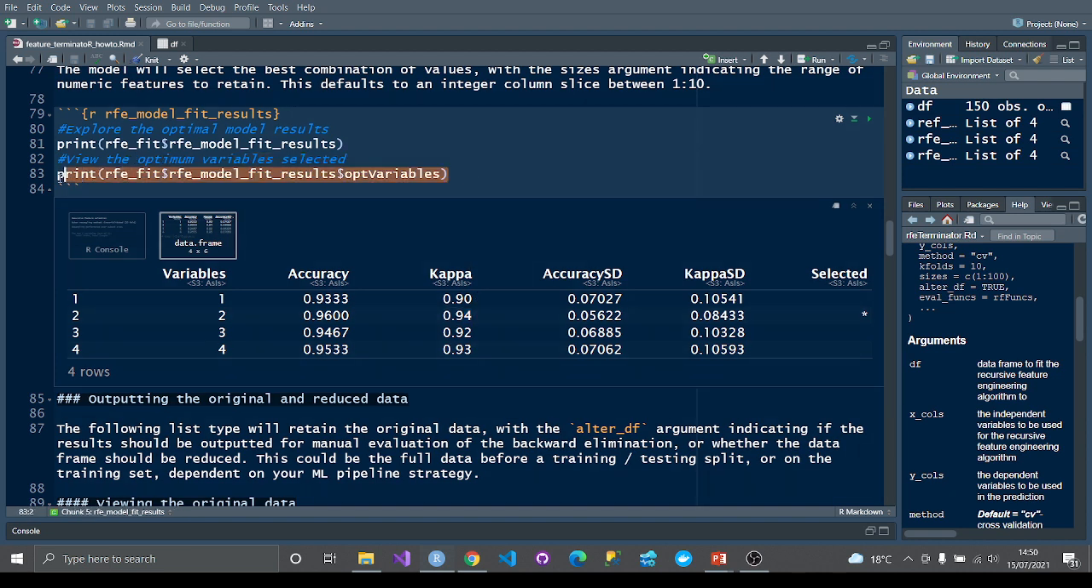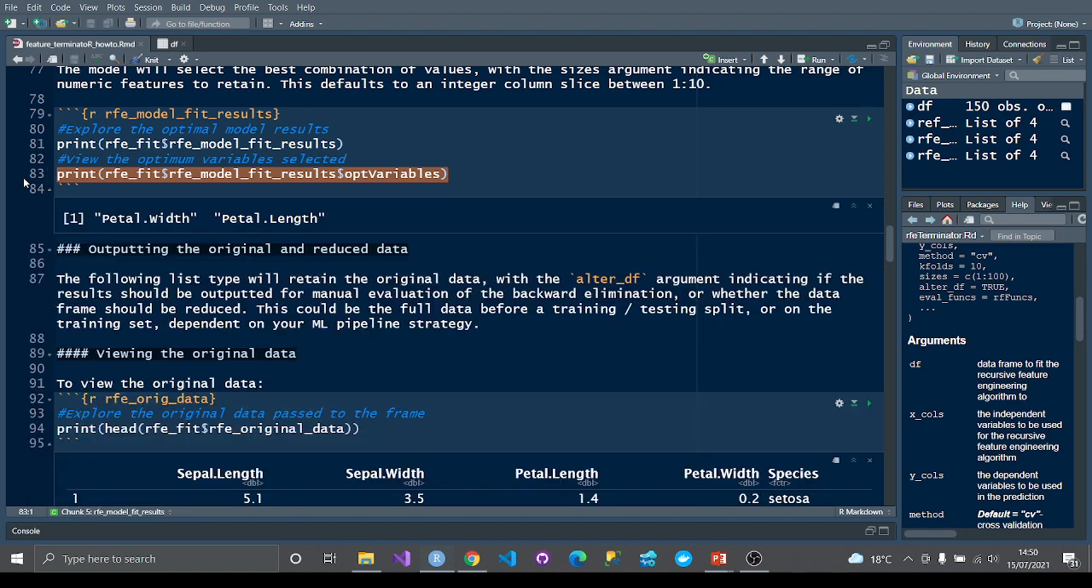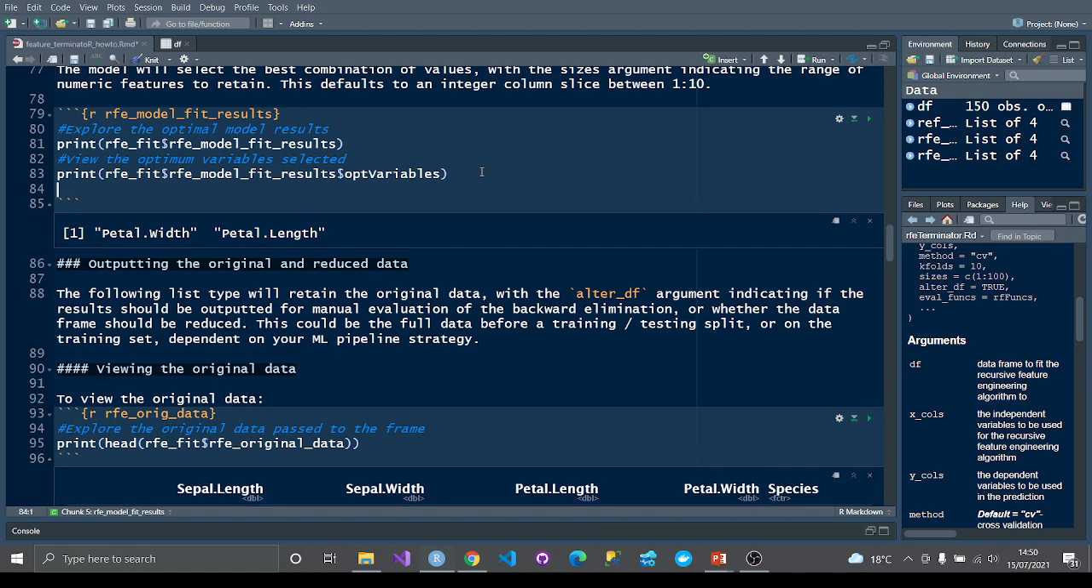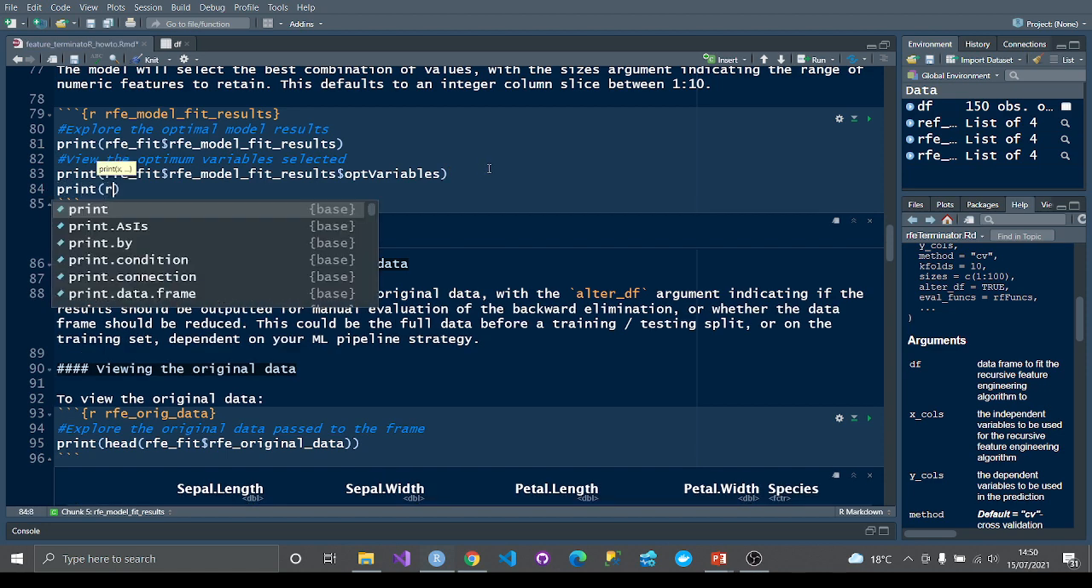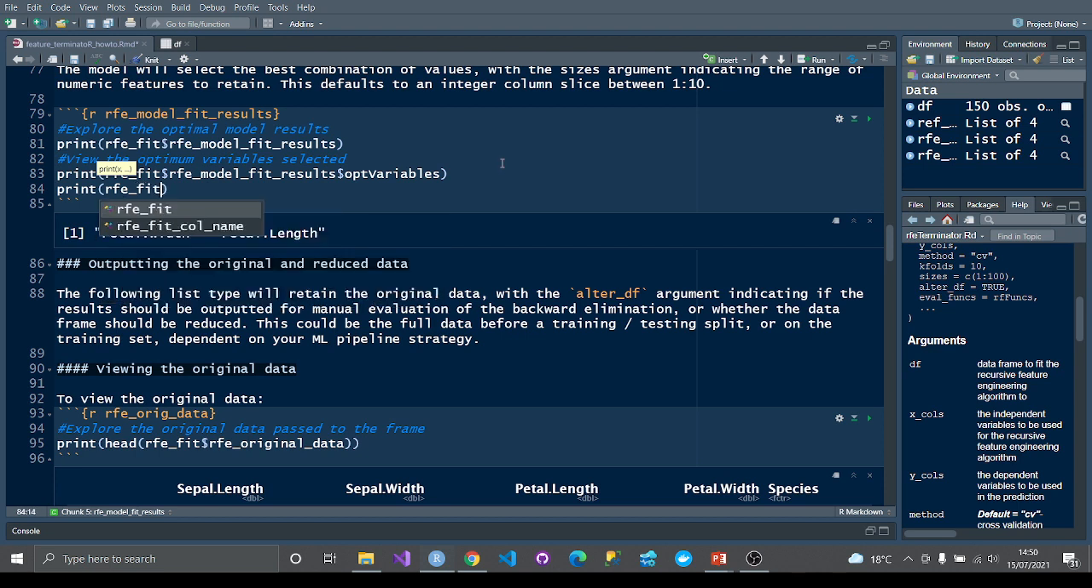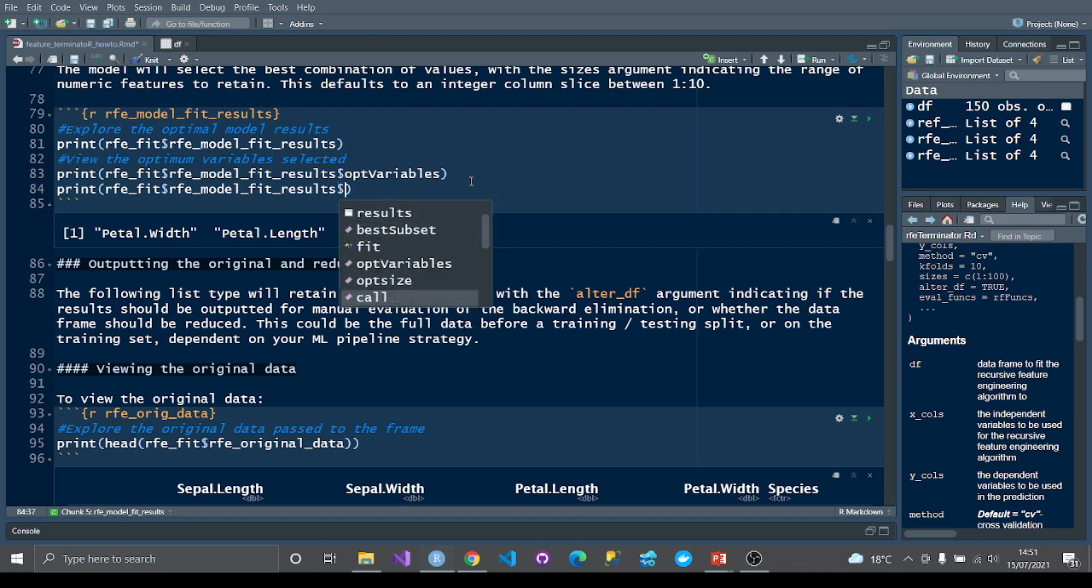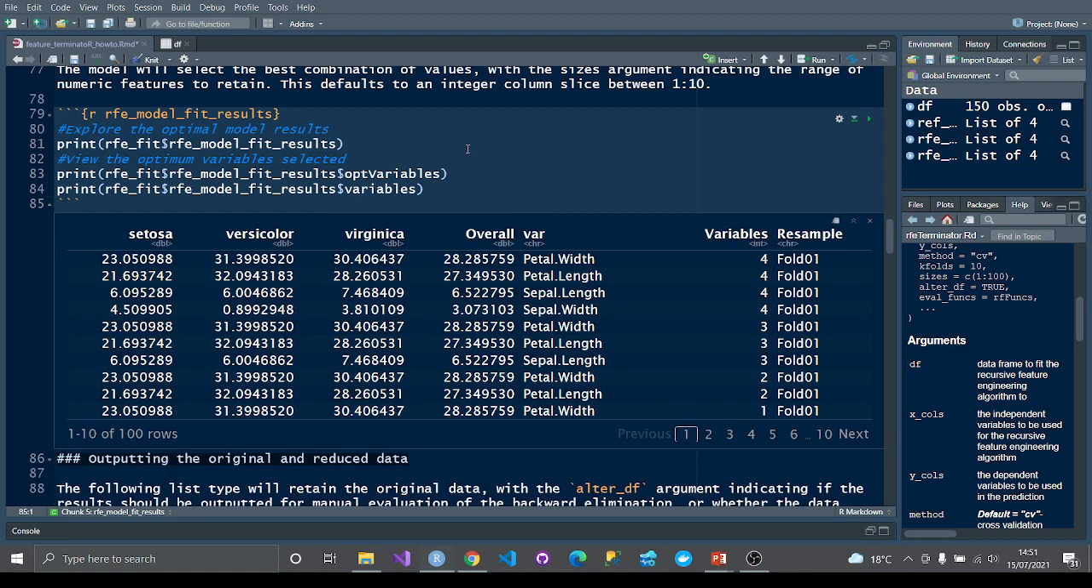And then we can print out the optimal variables from that list. So it's RFE fits, atomic selector selects the list item, RFE model fit results, and then the optimum variables. You can see we've got petal width and petal length returned from that. There are some other results in there. So if I go RFE fit, RFE model fit results, you can see that I've got the best subset, the variables that were passed, and the number of folds and resamples there.